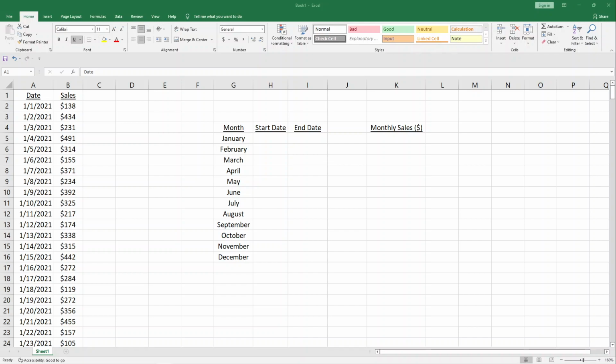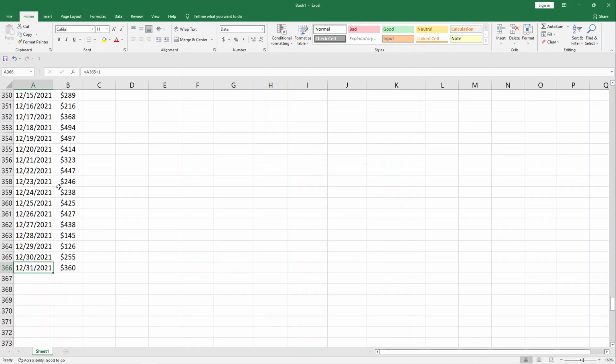Today I want to go over how to use the SUMIFS formula to sum data between two dates. This data set has sales by day, and it's for the full year of 2021. So it starts on January 1st, goes all the way to the 31st of December.